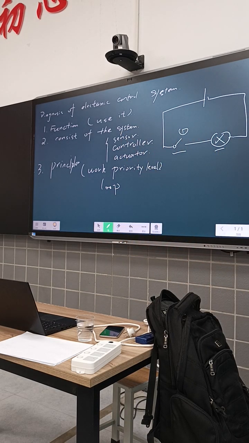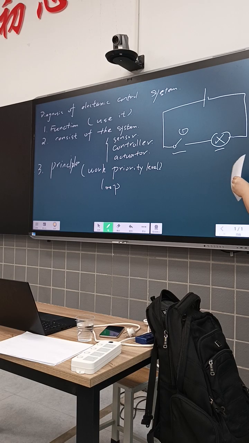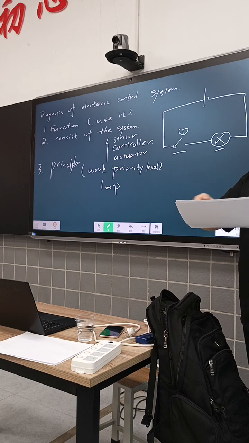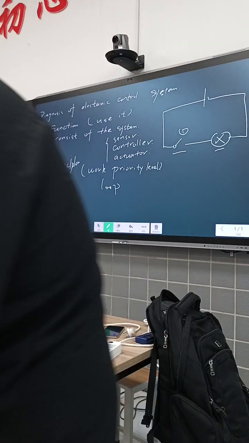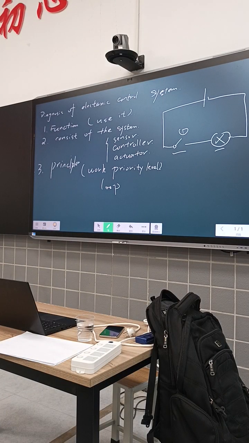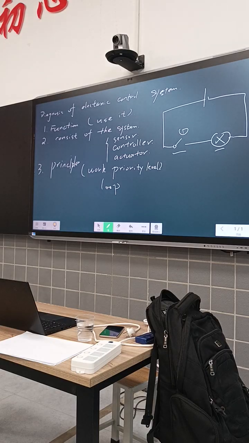And also find the loop. Because not every system in the diagram has its own loop. We should connect one part and another part together. For example, in a diagram, the system here has a part, and here has a part, and here has a part. We should connect it into a single loop. So this is important.